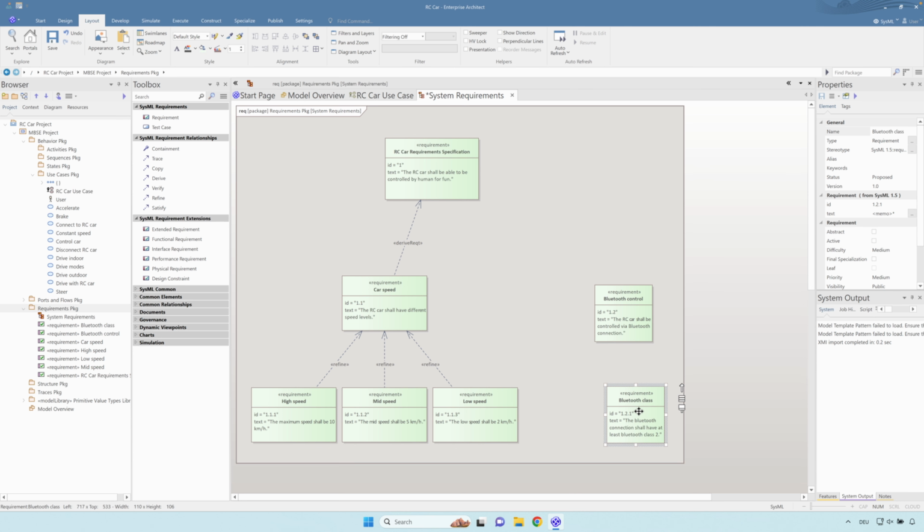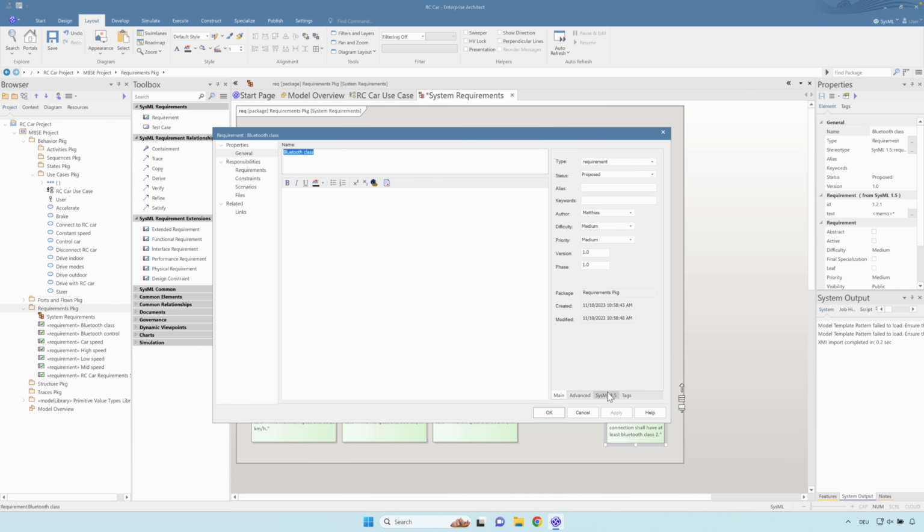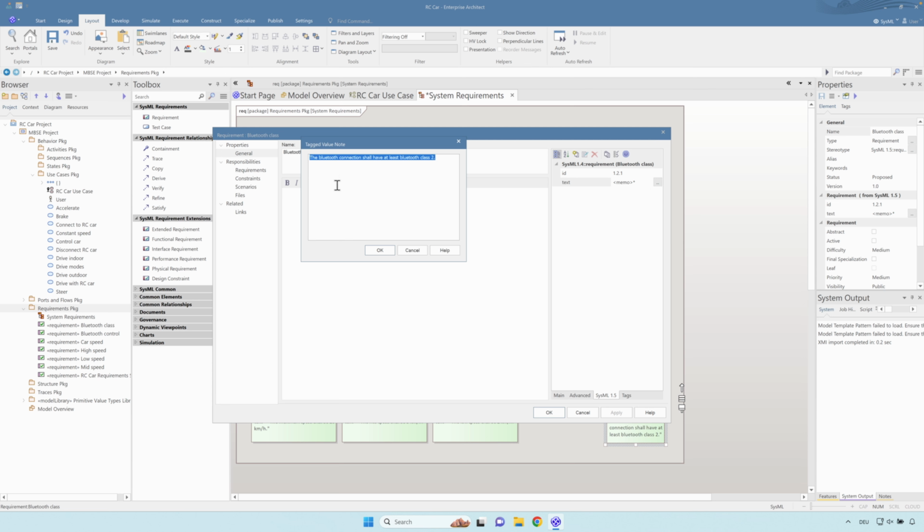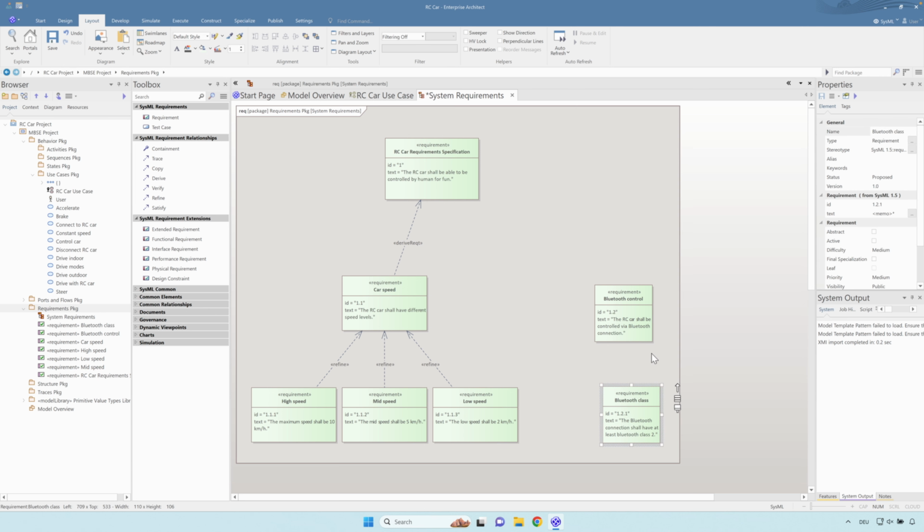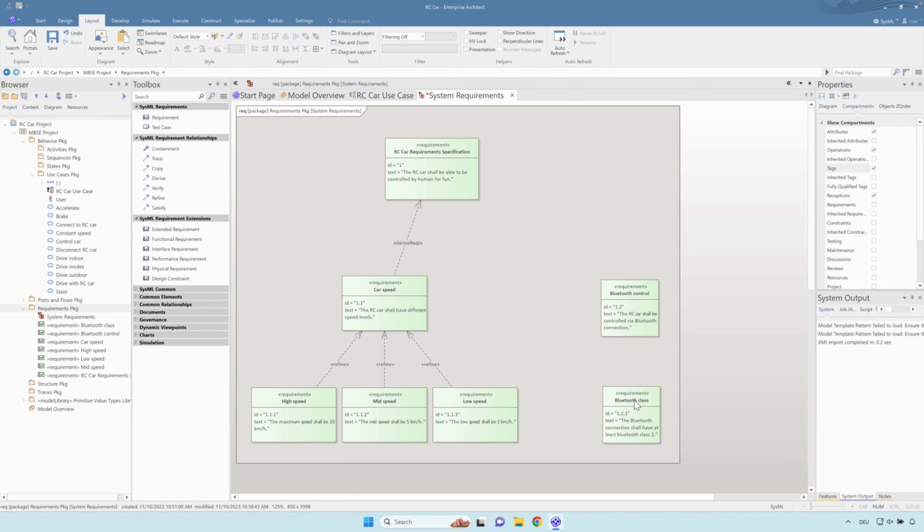Go to the other requirement, Bluetooth class, to the SysML tag, to the memo, and we make this uppercase letter. So, okay. Now we have created this requirement, and let's connect also those requirements. But before, let's ensure that we have the same size.